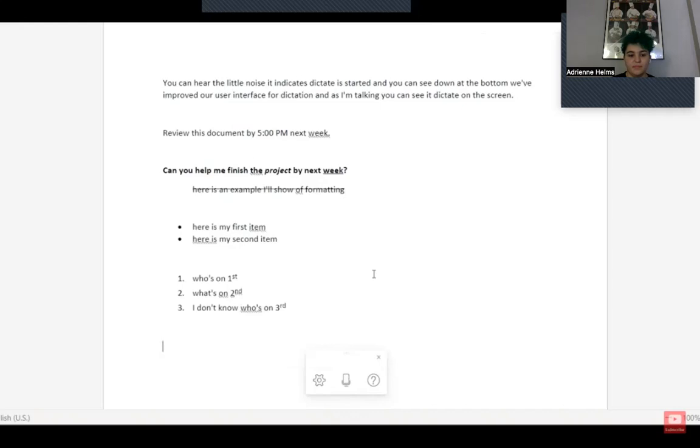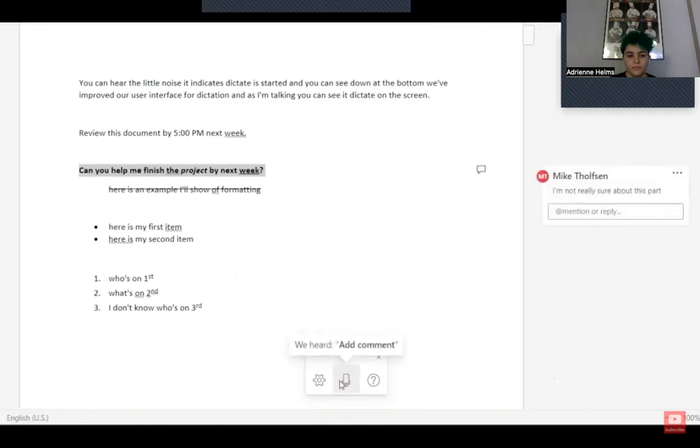The other really nice capability that has been added is you can add comments directly into your document. Add comment. I'm not really sure about this part. And you can see on the right-hand side it added a comment and it highlighted this part of the text.